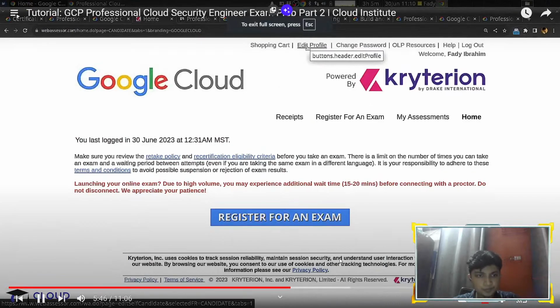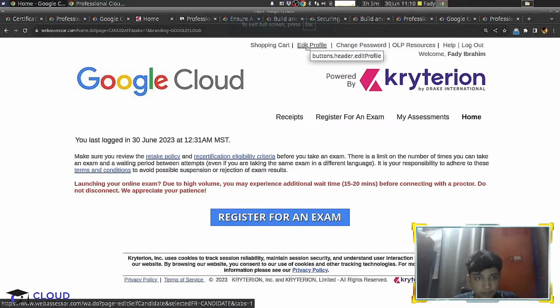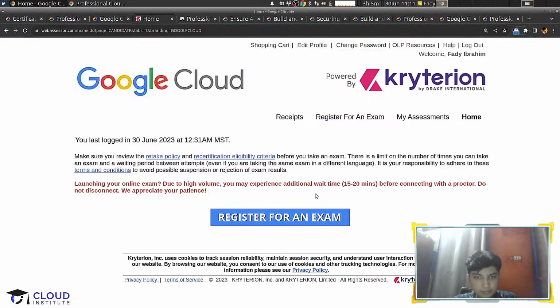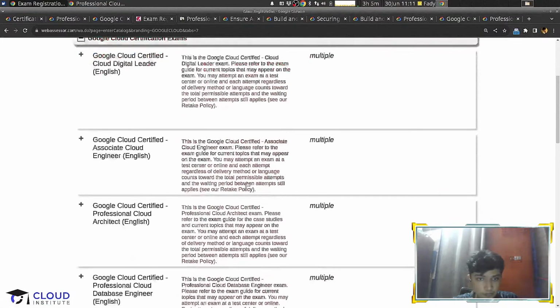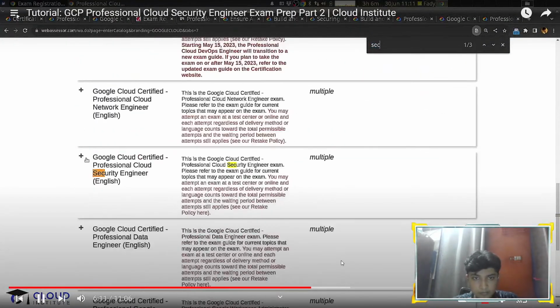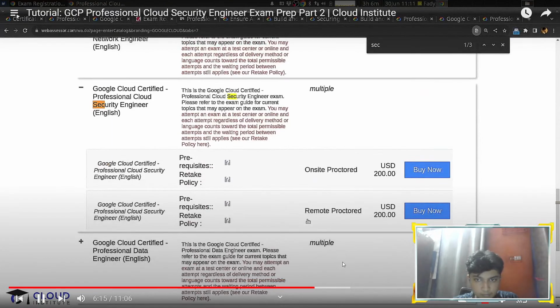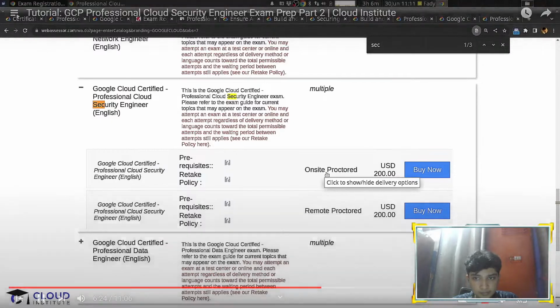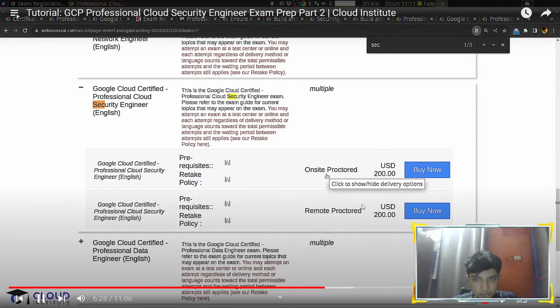Your profile must contain your name as it appears in your government ID, where you have your name and your photo. Also, if you go to register for an exam, this is all the certification from Google Cloud. We can look for security. We can take the exam either remotely or on-site. Remote is where you can take the exam at home or at the office. On-site is where you go to specific centers chosen by Google Cloud to take the exam.